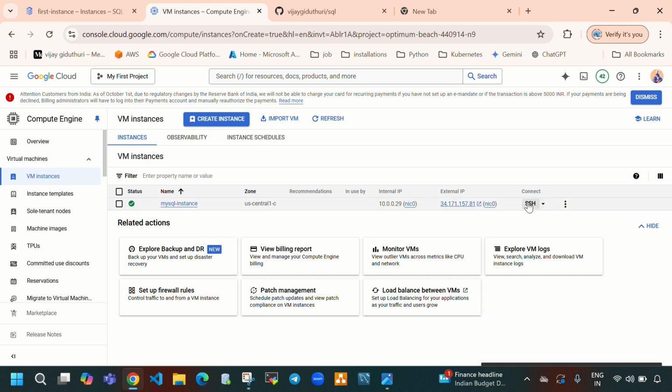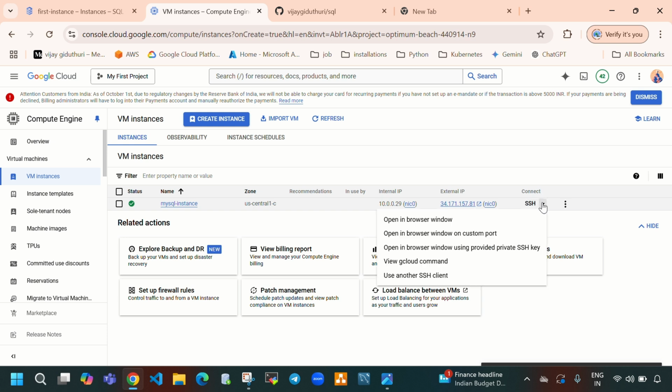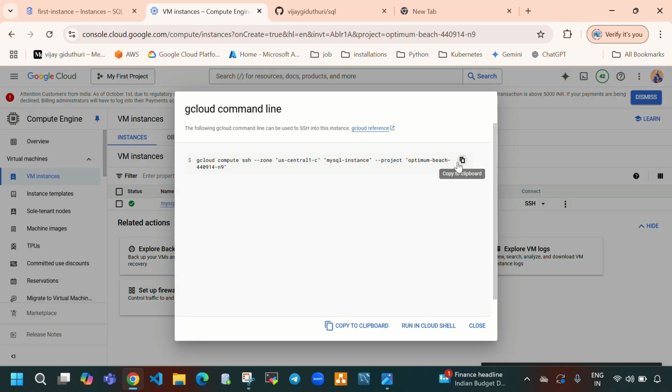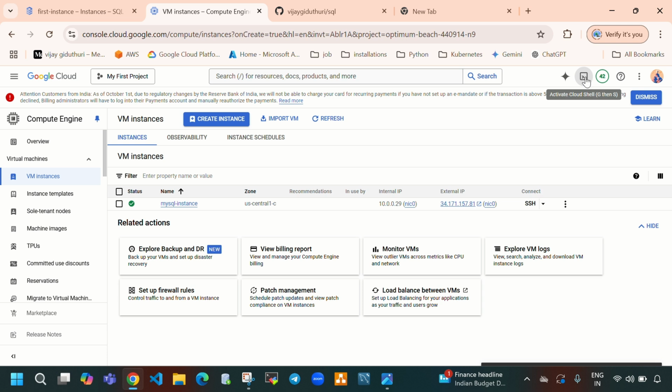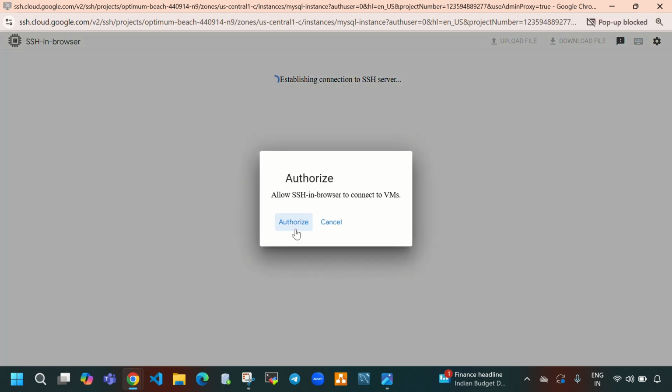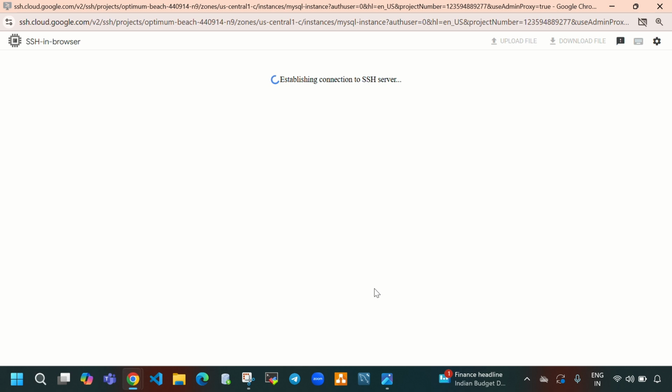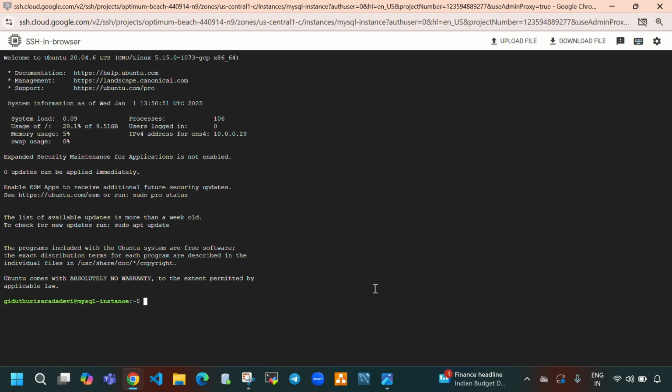Now let's connect to this virtual machine. Directly select SSH here, or drop down this option and select the gcloud command, copy it, and connect using Cloud Shell. If you want to connect from here, directly select SSH, then select authorize. Here you can see it is connected to our virtual machine.